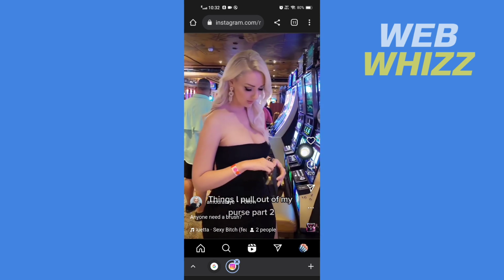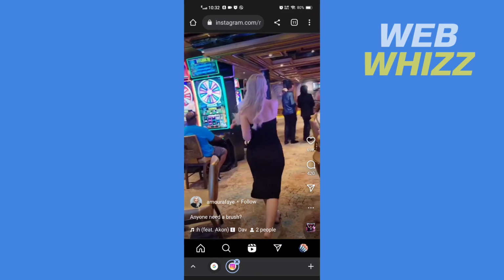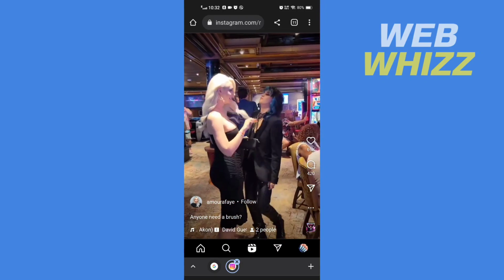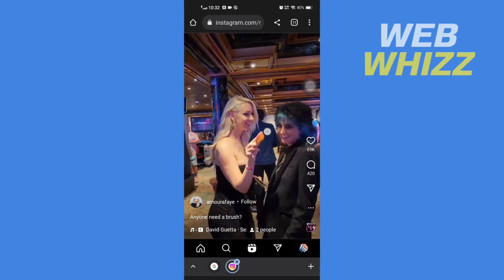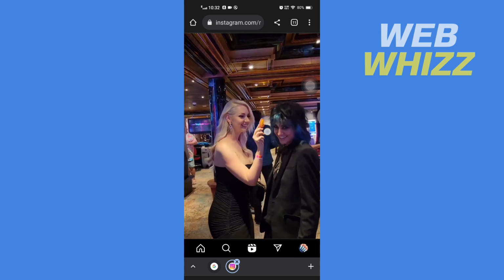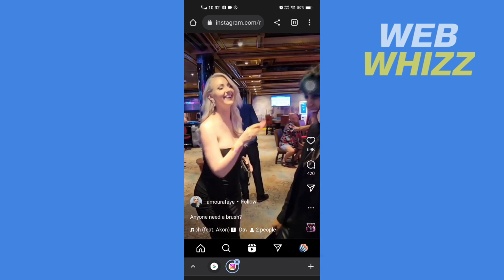So now after the reel is loaded and is playing, so now if you want to pause this reel, you just have to press, hold and swipe to left or right, and the reel will be paused. Now to resume the reel, you just have to tap on the reel and the reel will resume.